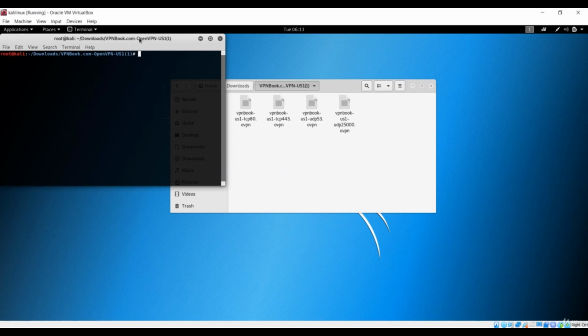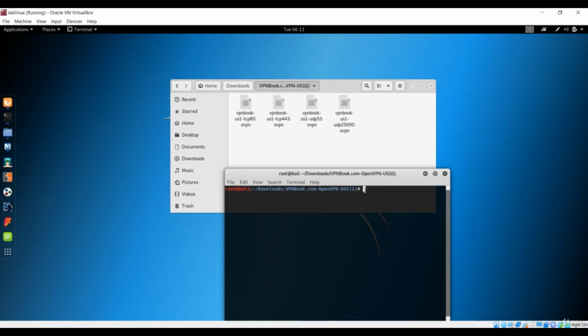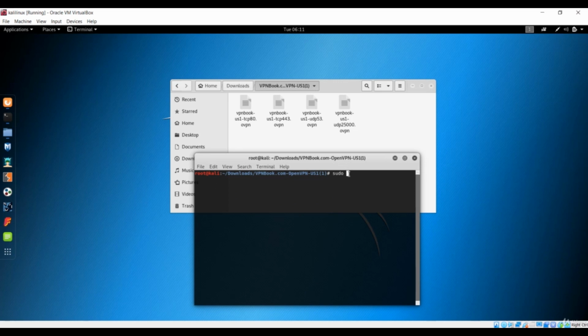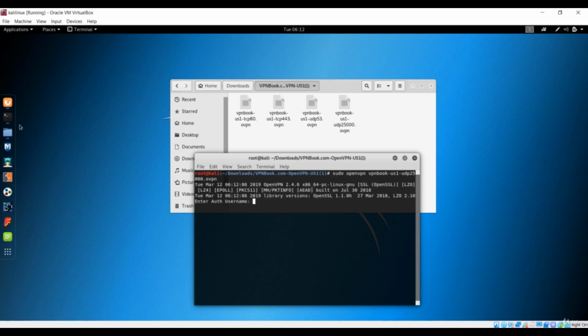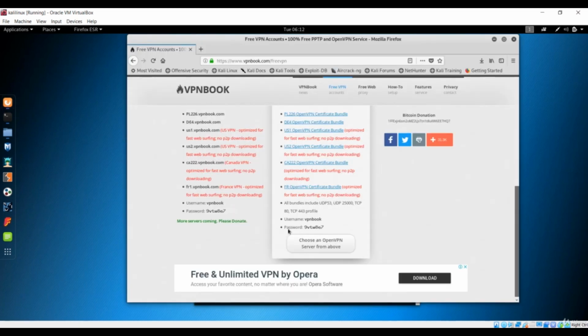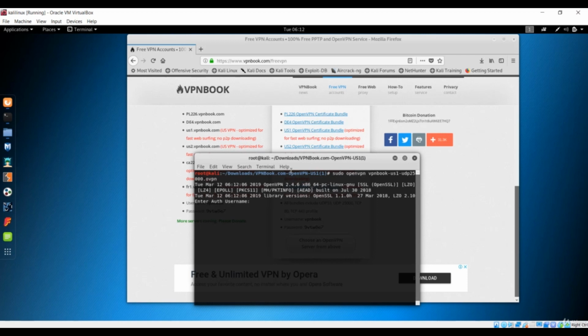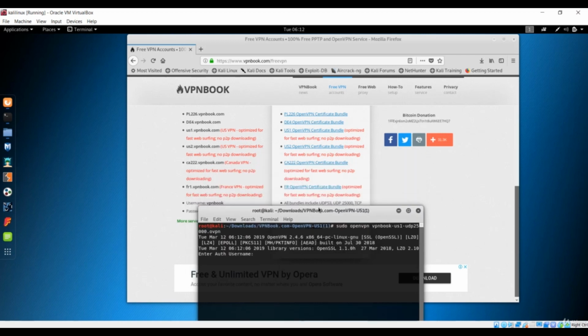In the terminal we have to install it. First of all we have to give the privilege, that is with sudo, the super admin privilege. After that we use openvpn as a command, and let me paste what we have just copied, which is this VPN file, and let me hit enter. It will ask for the auth name. The auth name is given right here on the website, which is vpnbook. Let me type this vpnbook.